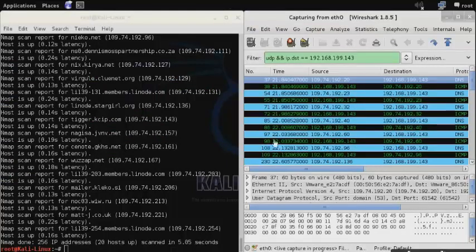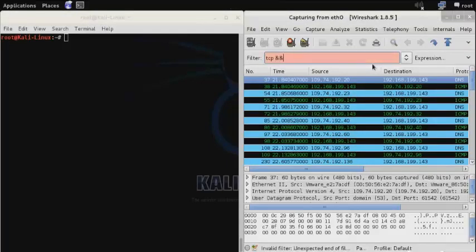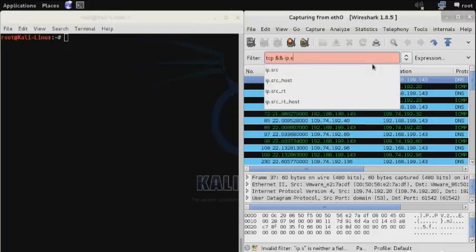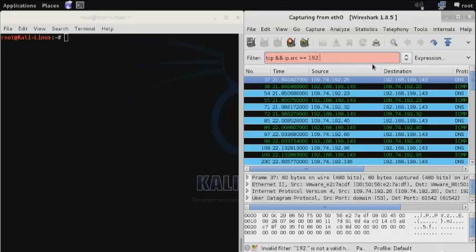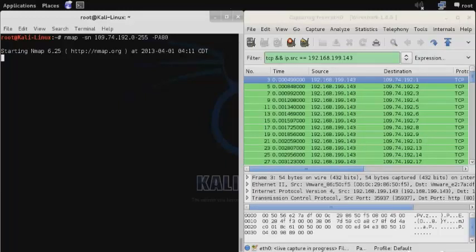Another option for layer 4 discovery is a TCP ACK ping. To do this, we'll change our filter in Wireshark to TCP, then &&, then IP source address is equal to our colleague IP address. And then to perform the ACK ping discovery, use Nmap, then -sn, and then the IP range that we want to perform the discovery on, and then -PA, and then the TCP port that we want to perform the ACK ping on, and we'll use port 80, since it is also a commonly used TCP port.